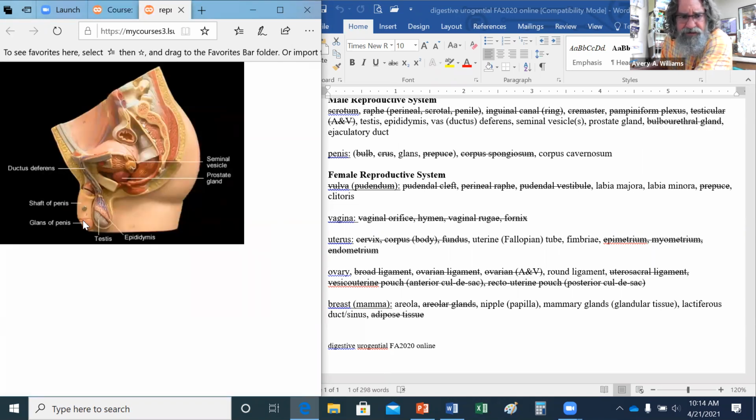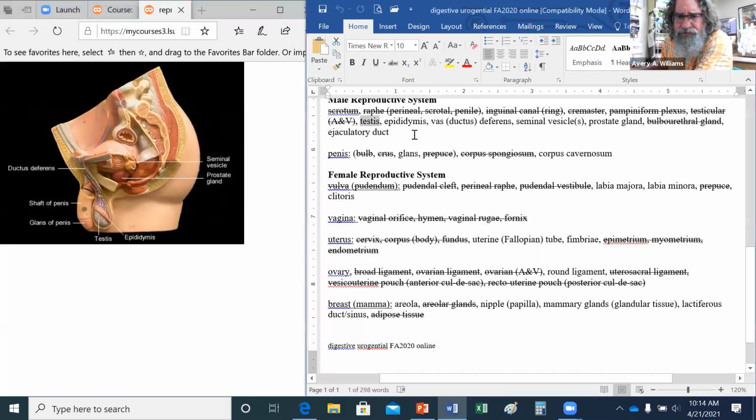It shows you intact right there. And then they show you, well, they don't label the prepuce. They show you shaft of penis. That's the shaft of the penis. Where am I? Right here. I don't even have shaft listed. Anyway, corpus spongiosum, corpus cavernosum. These 2 tissues are the erectile tissues. That's what causes an erection.